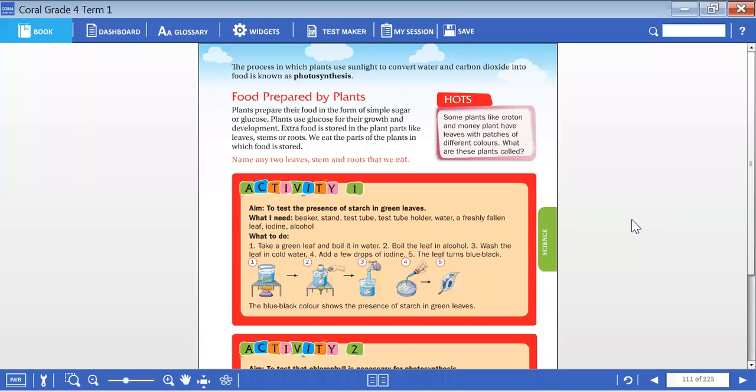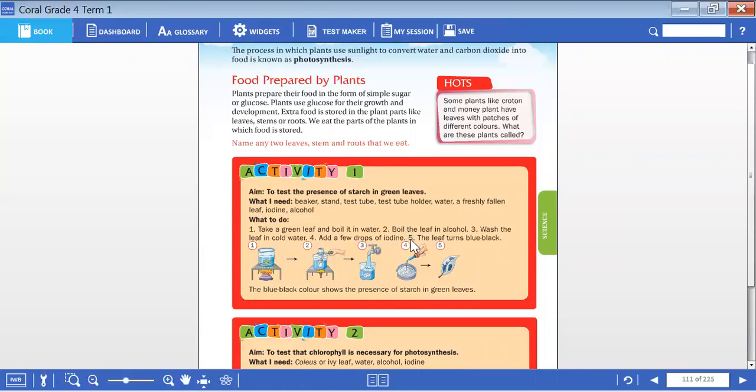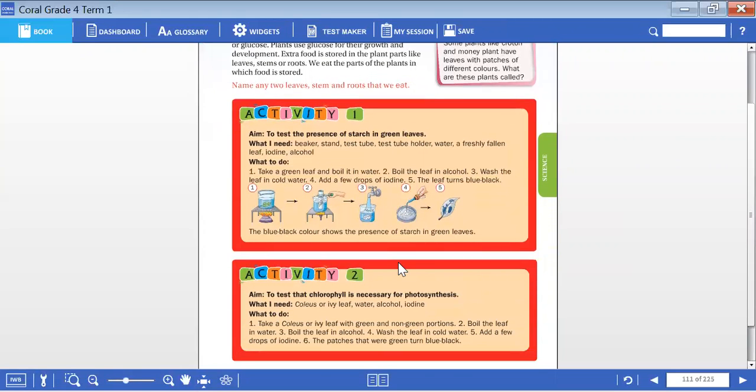Take a green leaf and boil it in water. Boil the leaf in alcohol. Wash the leaf in cold water. Add a few drops of iodine. The leaf turns blue-black. The blue-black color shows the presence of starch. Here is a simple thing, but we need a few elements like alcohol, iodine and test tube, so it is difficult for you to perform. But if you perform this experiment and get a bluish black color, we can confidently say that it contains starch, because the iodine will produce a bluish black color.